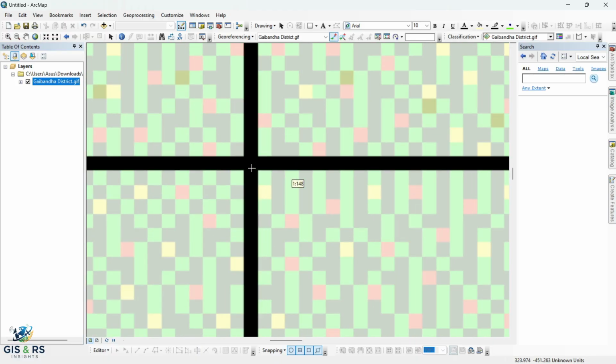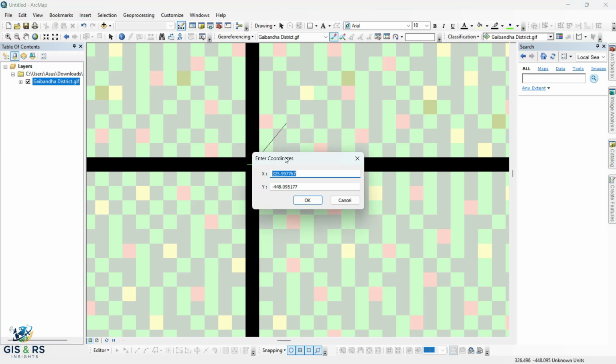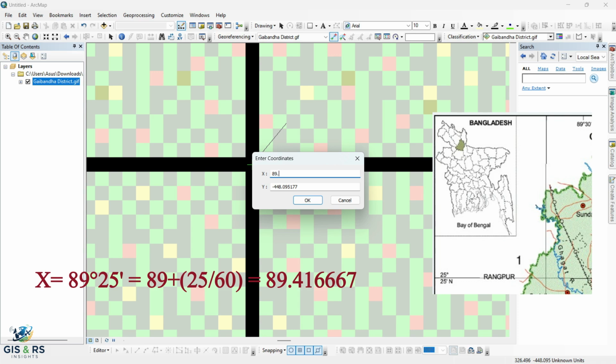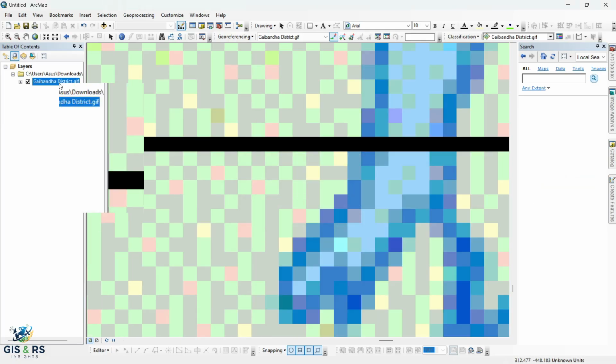Here we need to convert values from degree, minute, second to decimal degrees. To calculate the decimal degrees, we will divide minutes by 60 and seconds by 3600 and then sum it with the degrees. Now we insert the x, y values of the first point. Then we select zoom to layer to show the overall image.